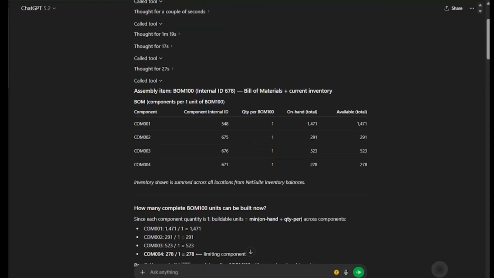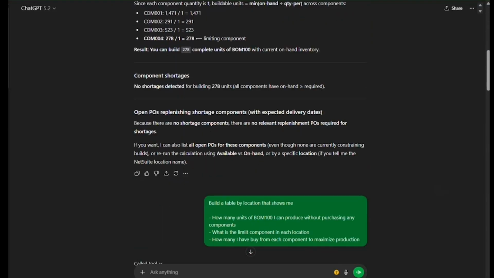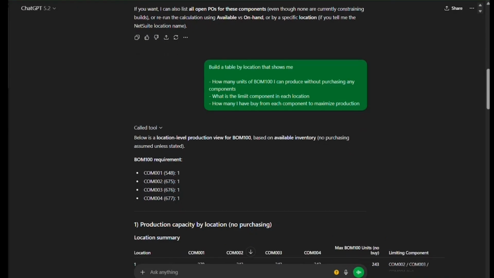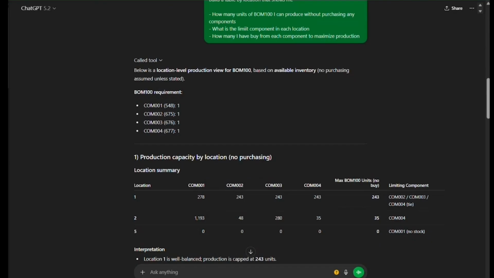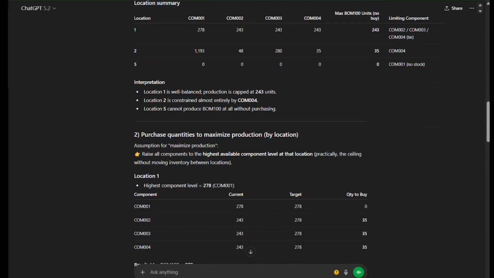And the good thing about MCP, you'll see here, is that I asked a prompt. It gave me some answers, some explanations. And then I said, well, this is all good, but build me a table. So now you keep conversing with the AI tool. And it's going back to NetSuite and pulling more information, right? And it interprets it for me. It gives me more quantities.